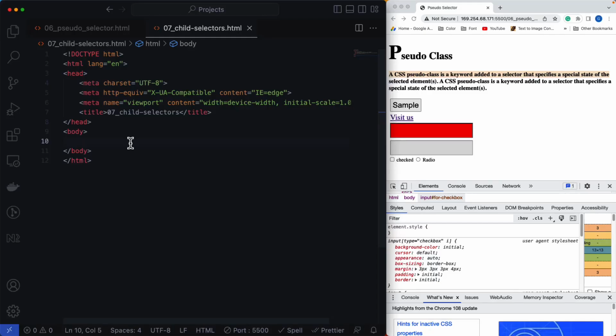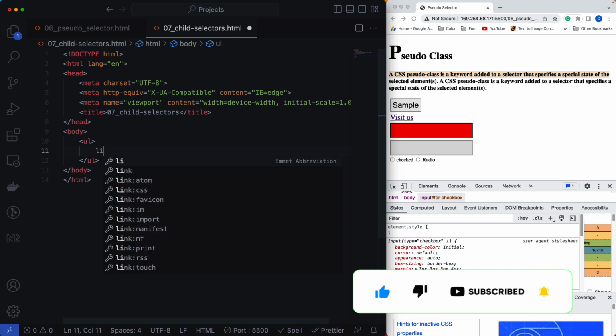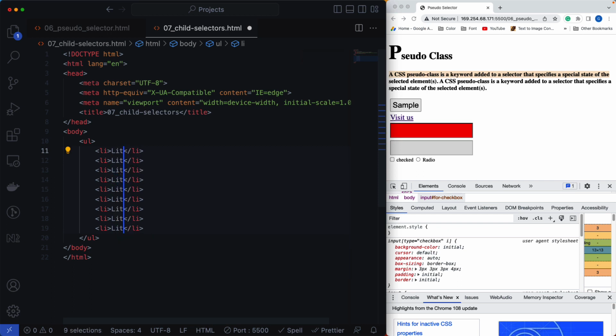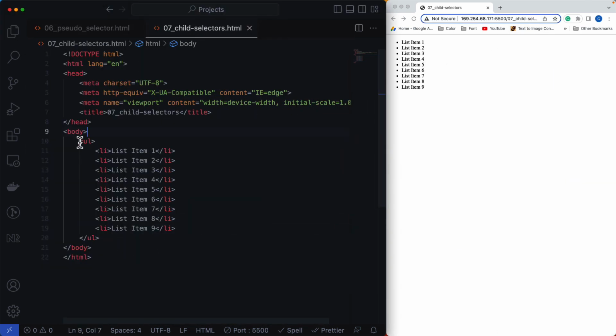Now let us understand some of the pseudo selectors for selecting child elements. So in this case, if I have a UL element and if I have 8 or 9 LI items, and let me have some style text in them. Let me open this file in the live server. I have a UL and different child items here.